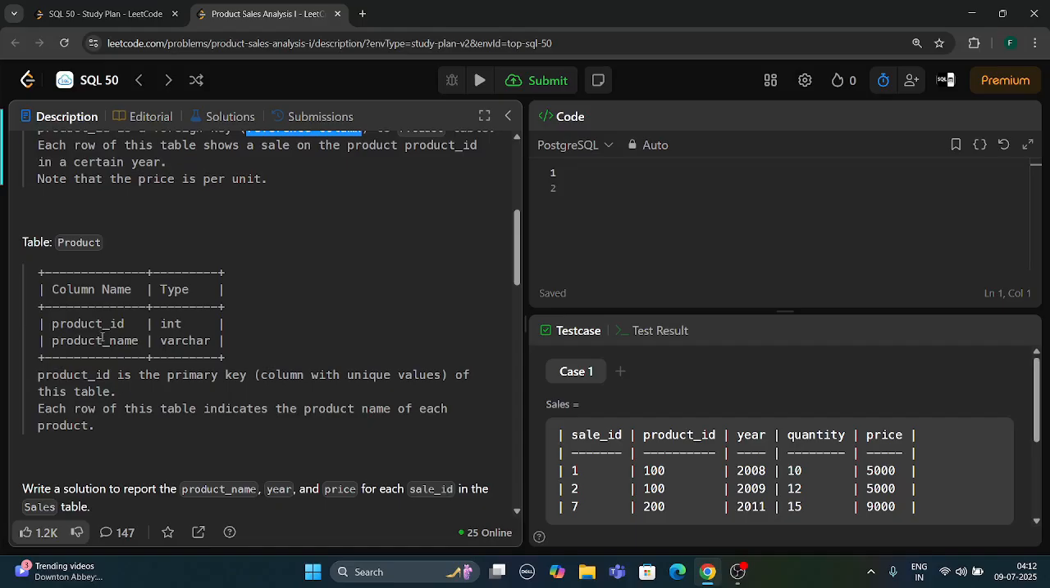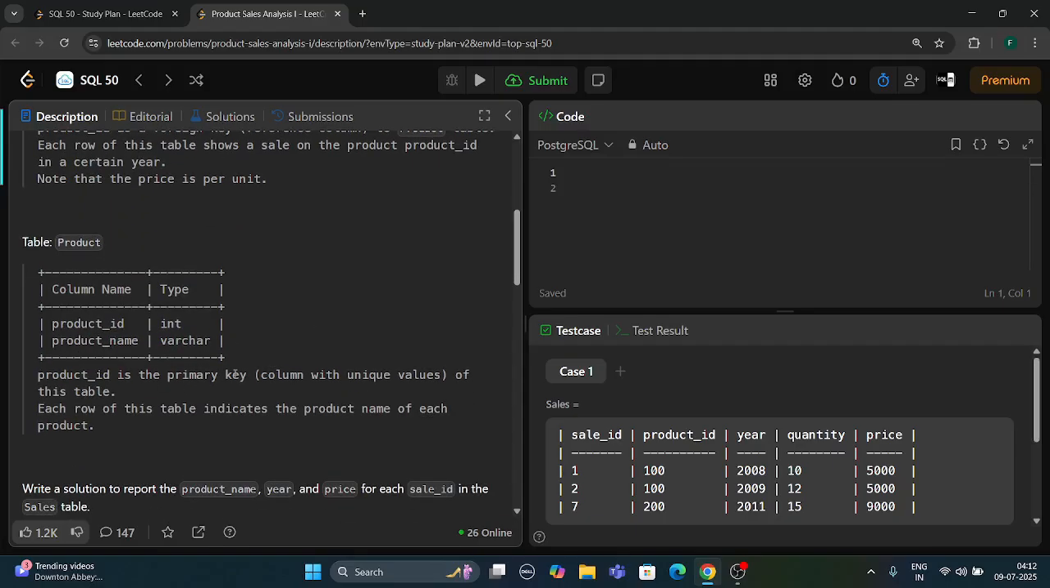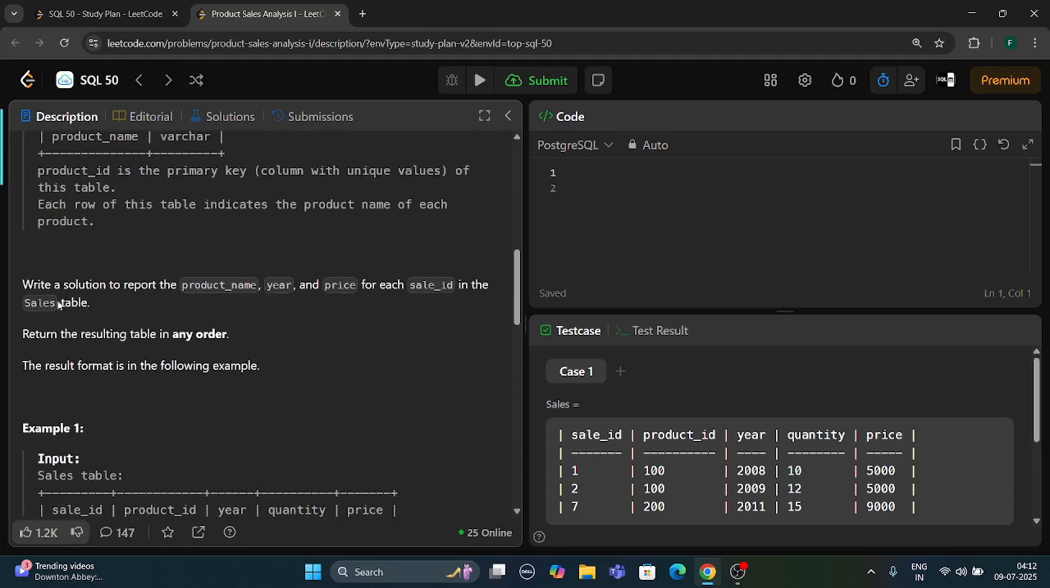Now we have another table which is products. So we have 2 columns, which is the product ID and the product name. Product ID is the primary key, meaning columns with unique values of this table. Each row of this table indicates the product name of each product. Write a solution to report the product name, year, and price for each sale ID in the sales table. Return the resulting table in any order. The result format is in the following example.